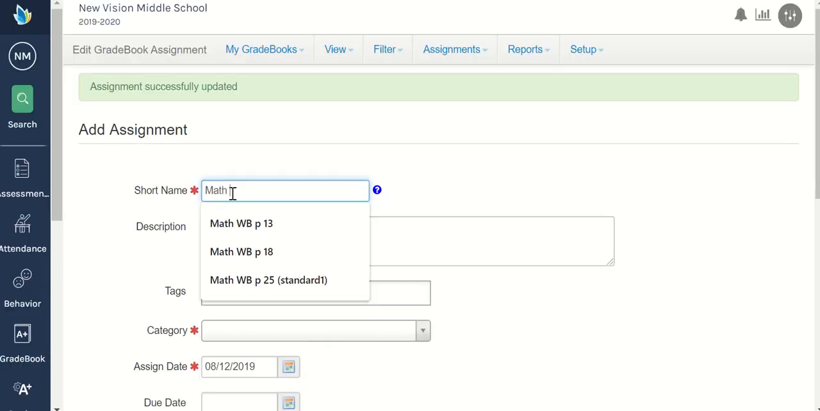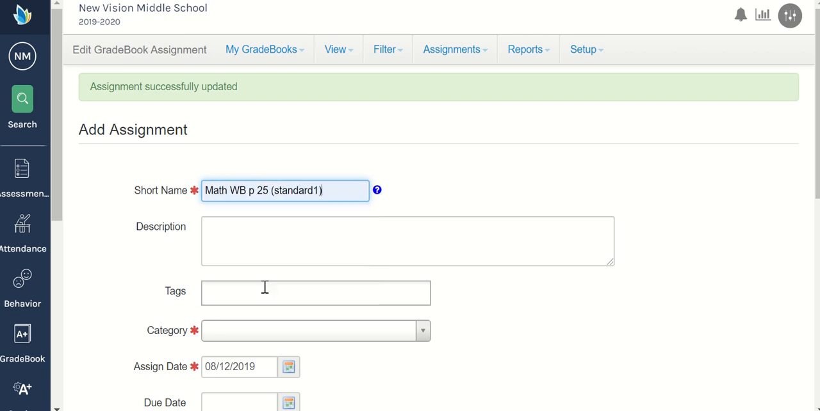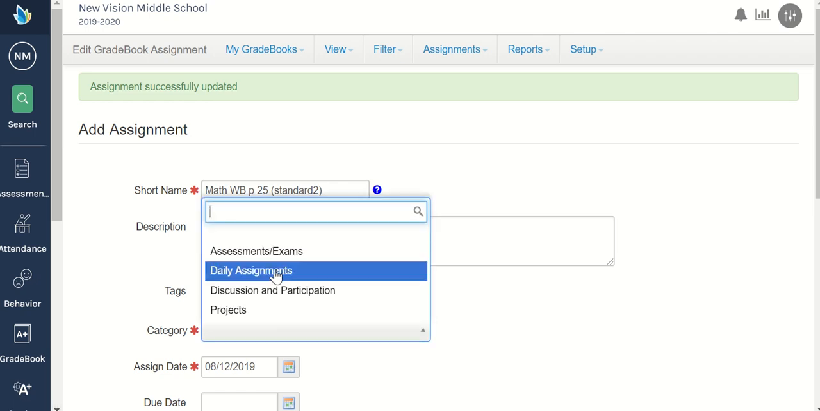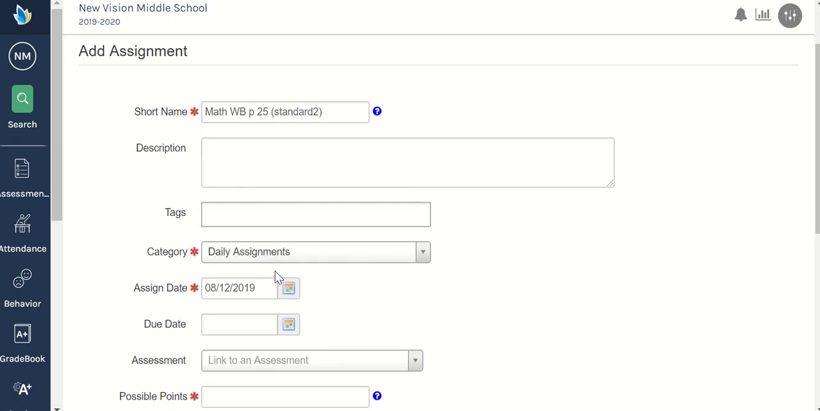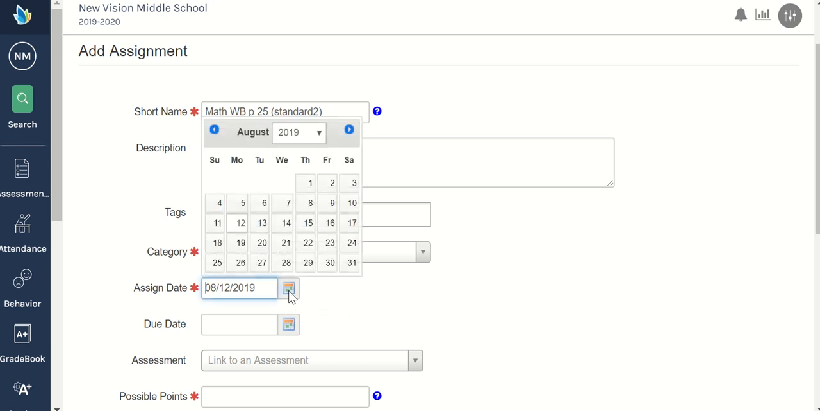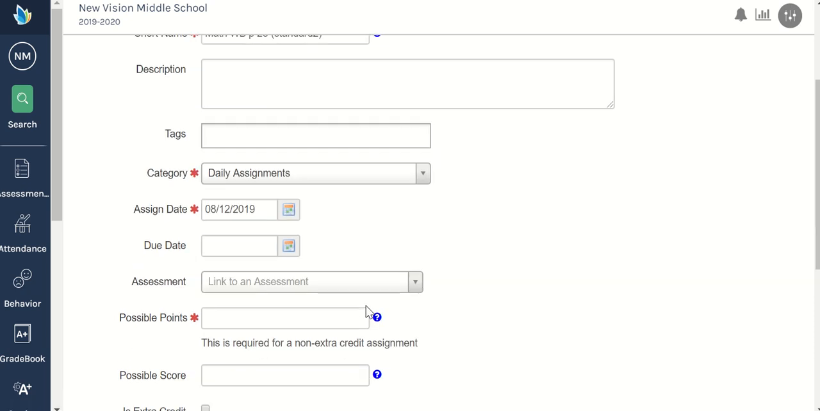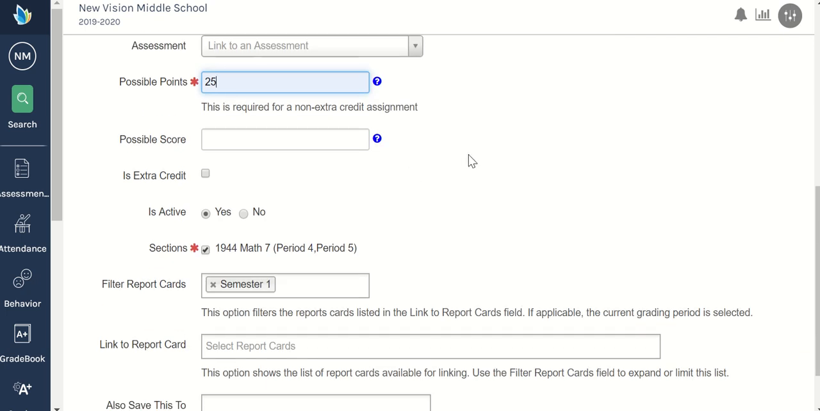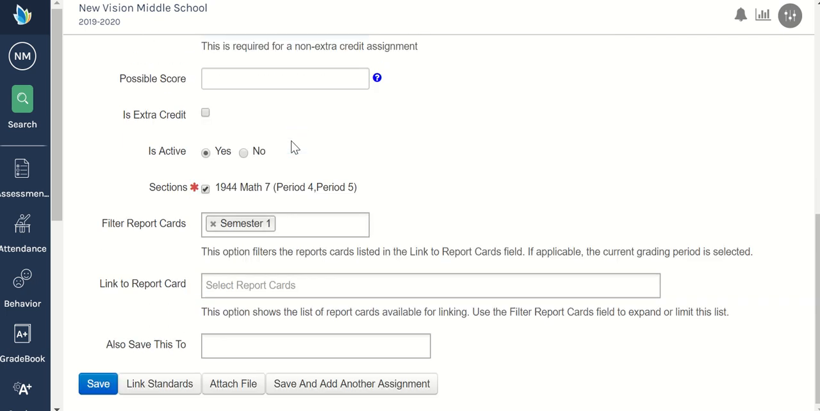So that was Math Workbook, page 25, but this time we're adding standard 2. You'll select the category, everything identical to the previous assignment that we just looked at. So again, you want to make sure that the assignment date says the date that you collected the work on. The possible points should be the same as the first assignment. And then you will say link standards.